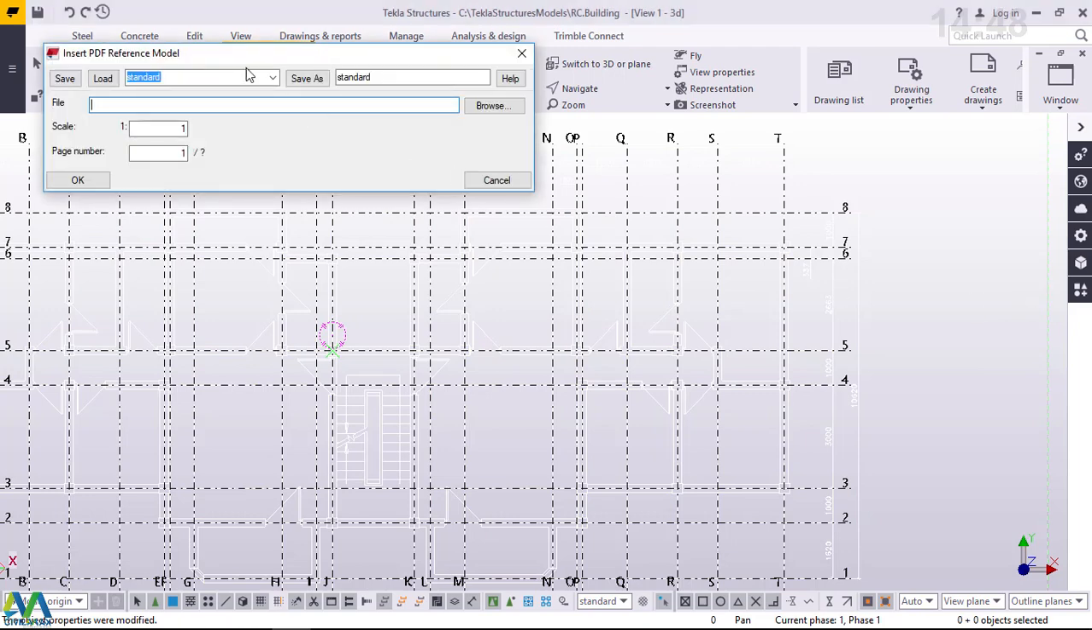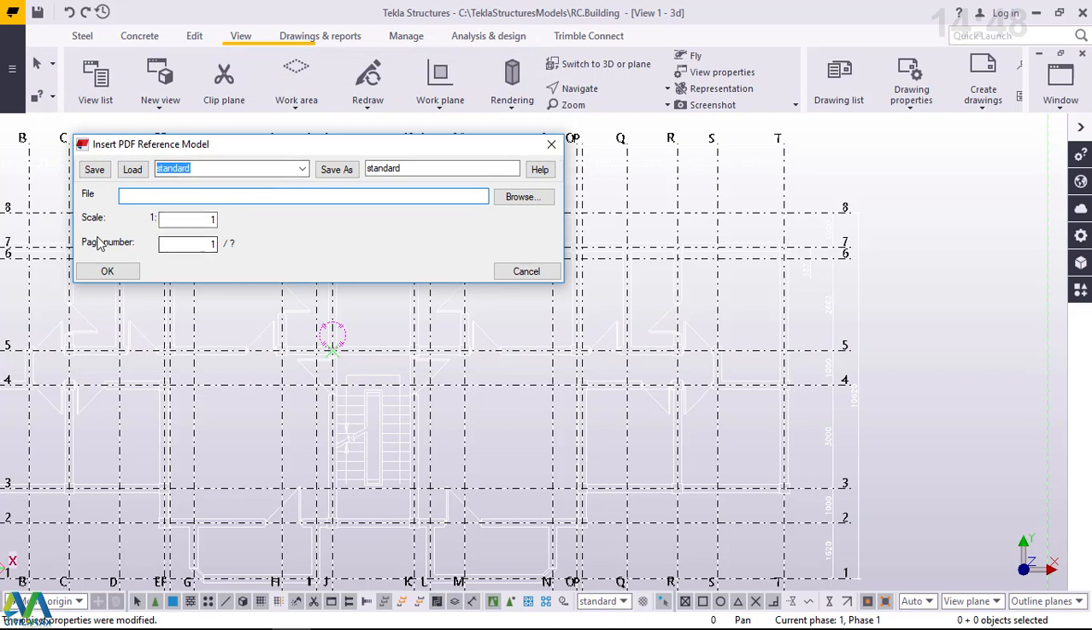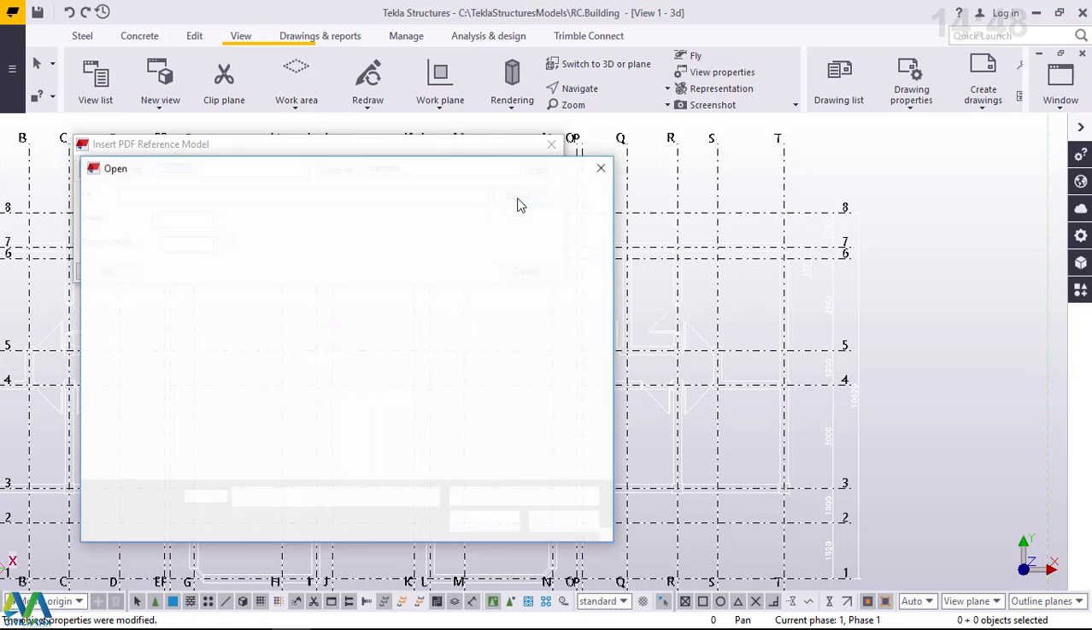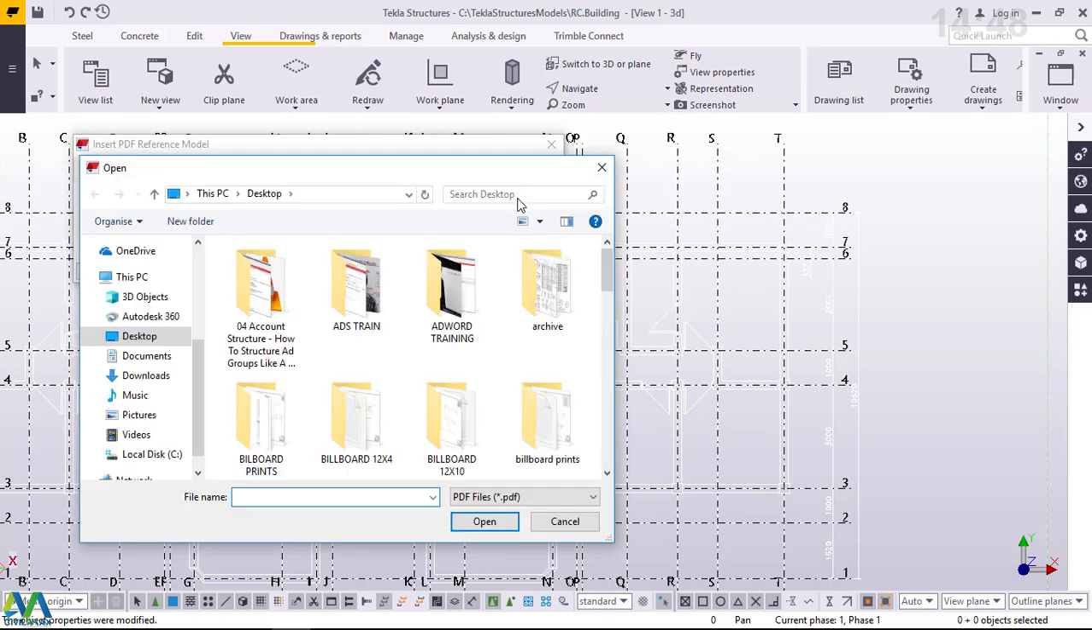That dialog box will come. This insert PDF reference model will come. Now scale will remain 1:1. Don't change that. Now under file, we'll come to browse here and click browse. This browse will give us a path where the file name for the PDF is placed. Now I saved it on the desktop here.